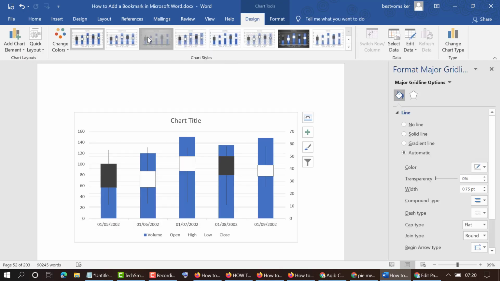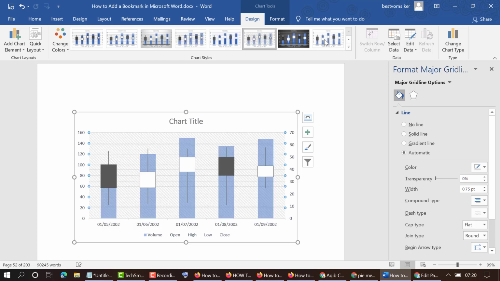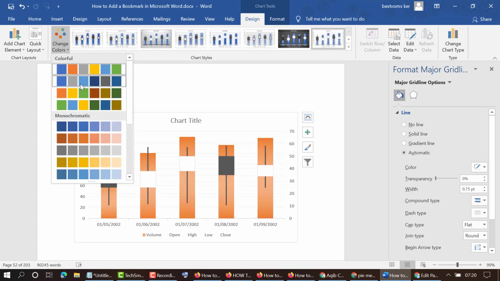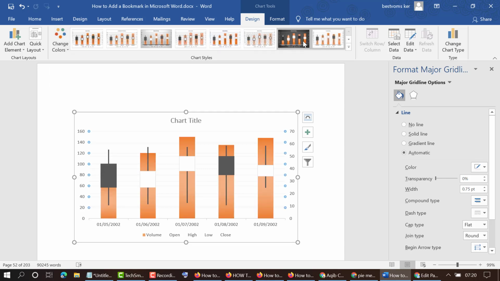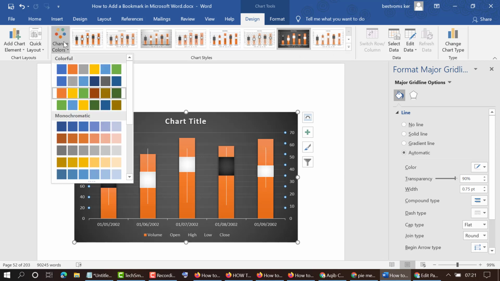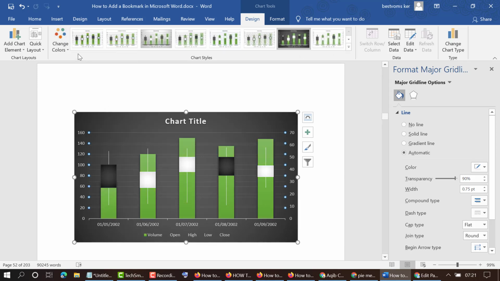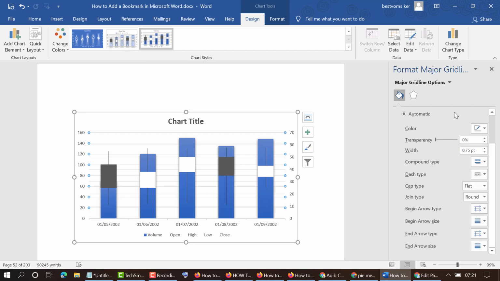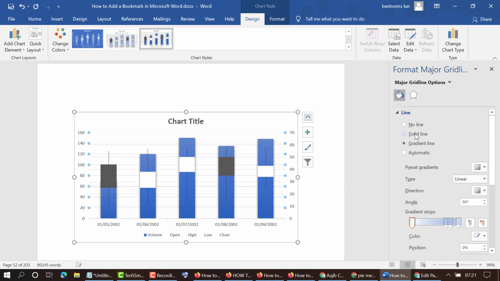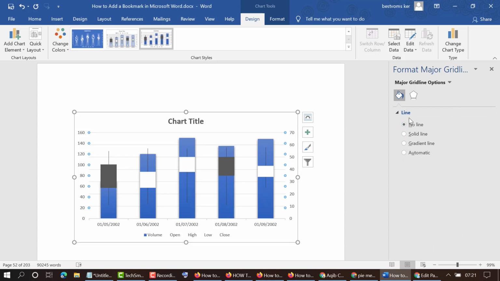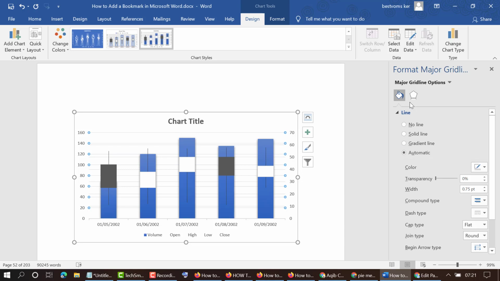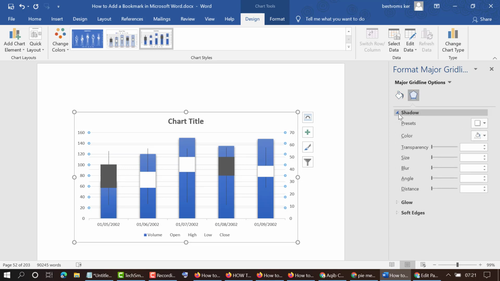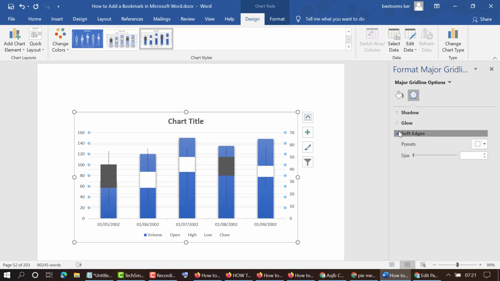So this ribbon will open. You can change style and design. You can change color. It's nice. And also in this right side panel, you can design more nicely. Soft edge and glow.